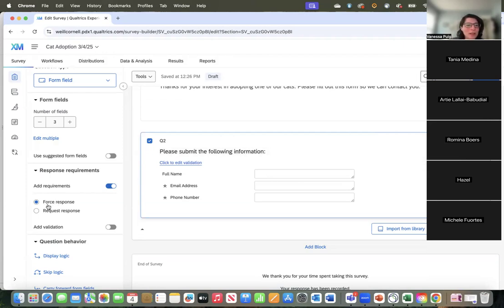But you'll notice that when I clicked force response, this whole question now has an asterisk. And if I hover over it, it says this question has response requirements. So again, that's a visual cue for you as a survey creator to understand that there's some type of validation happening there when you review everything before you send it out.